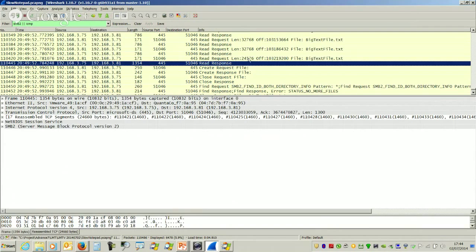And here's the read and the read response. And here you see it's this file called bigtextfile.txt. We're reading it at an offset of about 100 meg thereabouts for 24k. Here we see it reading 32k blocks earlier, and then it reads this final one, which is around 22, 23k.